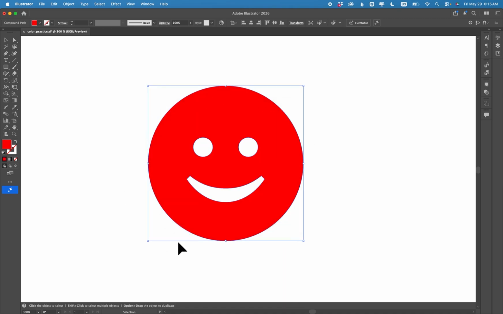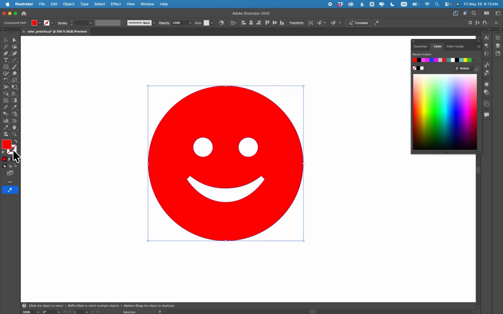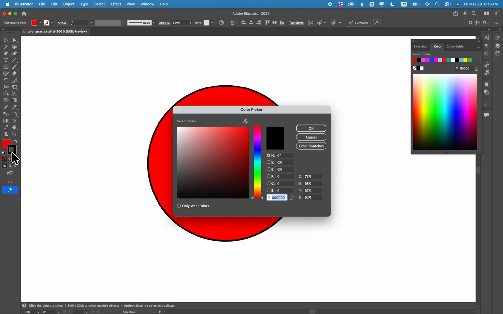Now the stroke is the outline around the shape. This currently has no stroke. You can see this little outline icon back here has a red X through it. That means there's no stroke. If I double click on this box with the red outline, I can apply a stroke color.